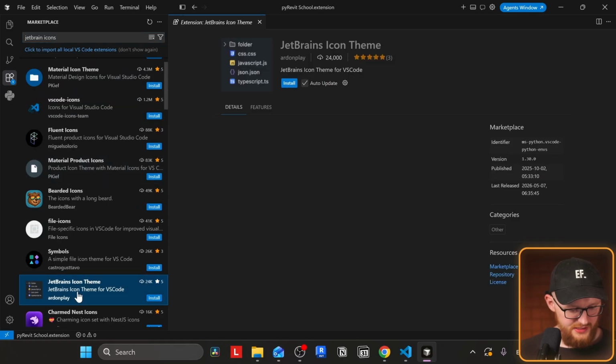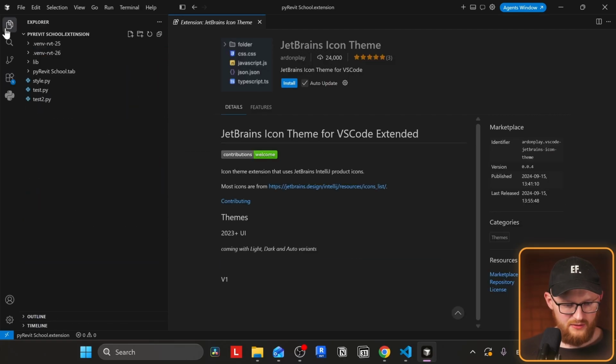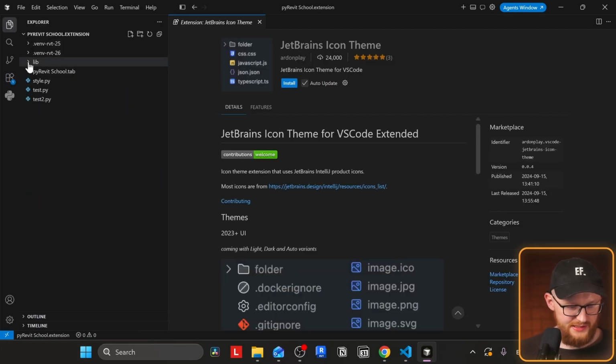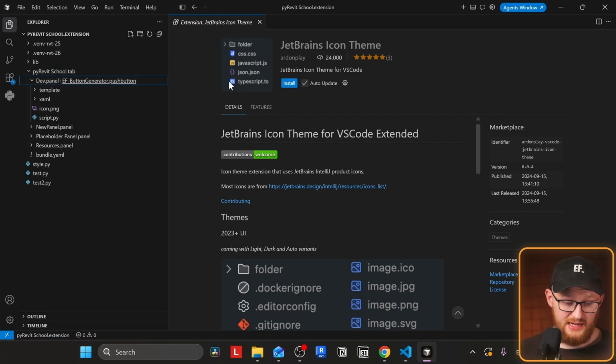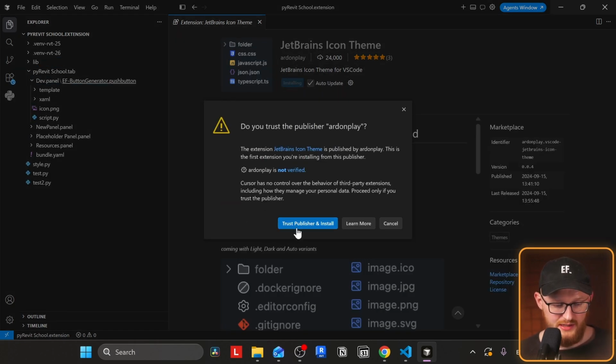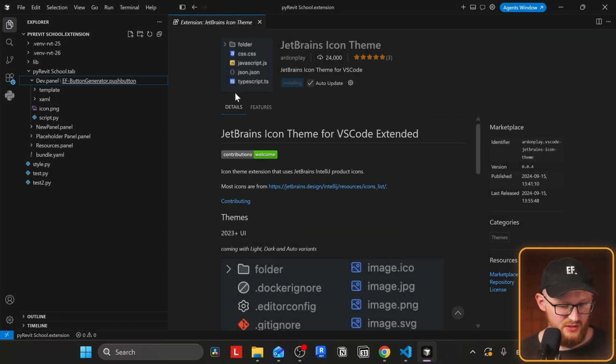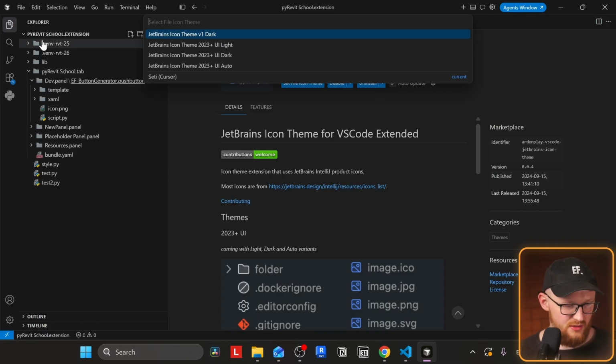And scroll down till you see that one, icon theme, and look how it's going to look. Right now, it looks like this. Not bad, but I come from PyCharm, and I like how it looks there. And there's an extension for that. I click, install it, and the moment it installs, you're gonna have these icons. For me, it works the best.